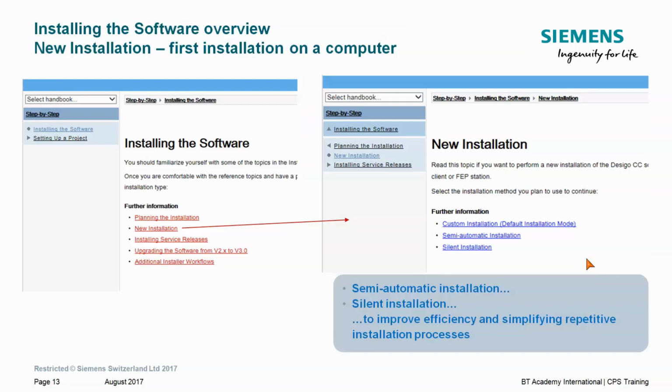Semi-automatic installation and silent installation have been added to version 3.0 to improve efficiency and simplify repetitive installation processes. This really helps to improve efficiency, especially as you don't need to manually select all the options as you know it from version 2.1. And in terms of distributed systems, this really helps to specify one specific server, for instance, and then use it for repetitive installation processes.